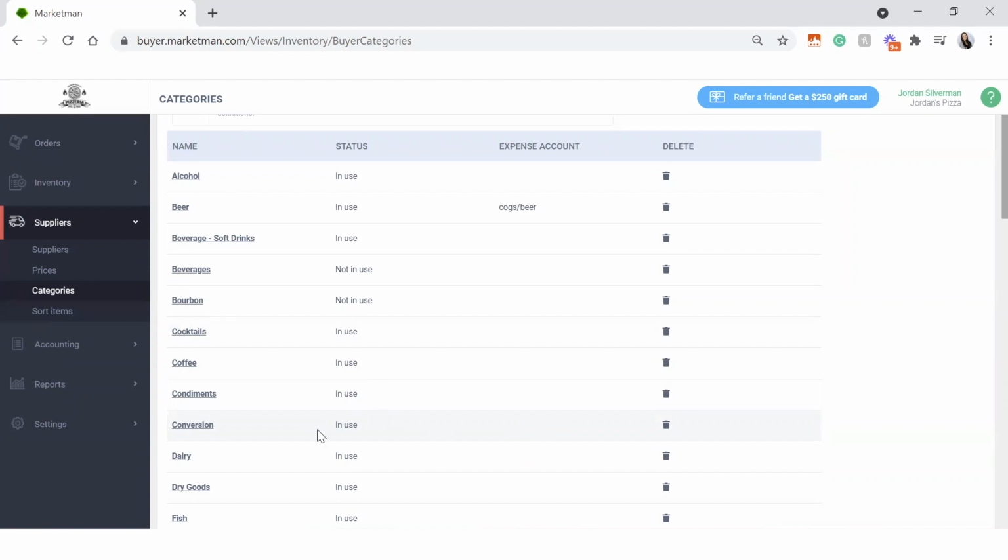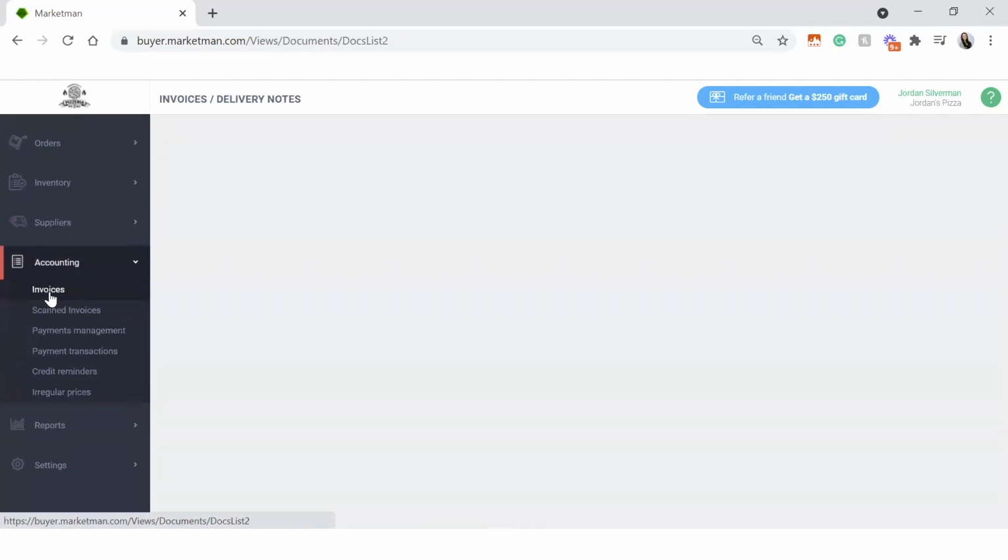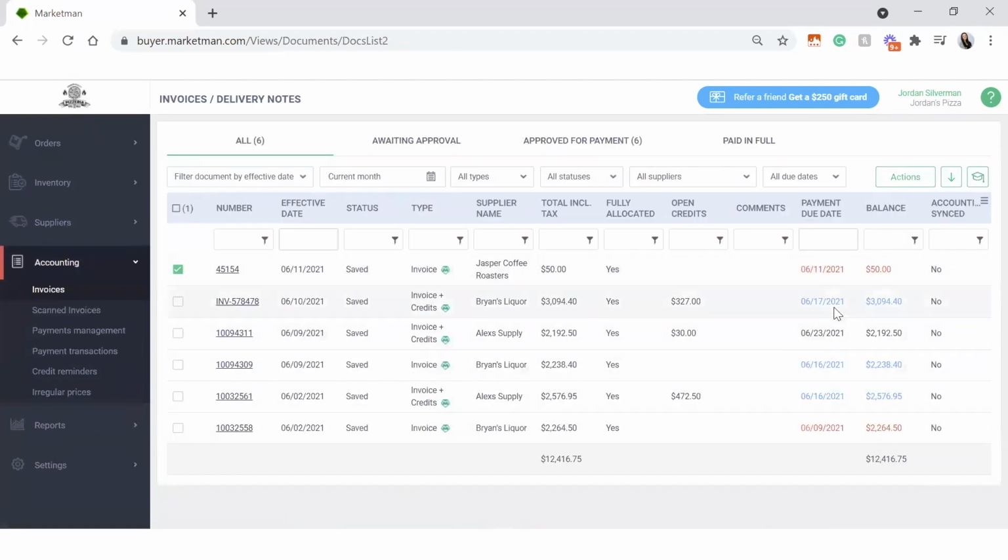The next thing I want to go over is how to export your invoices into accounting. So if we click the accounting drop down and into your invoices, you can see a history of every invoice that you've had for any given period of time. Currently, I'm looking at this month. I can filter by my different types of invoices, suppliers, statuses, and when they're due for payment as well.